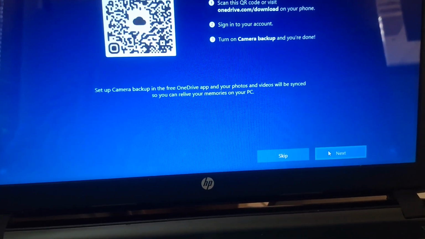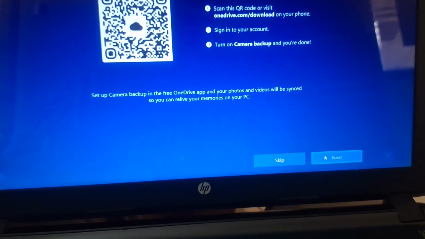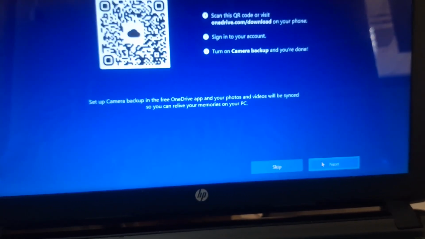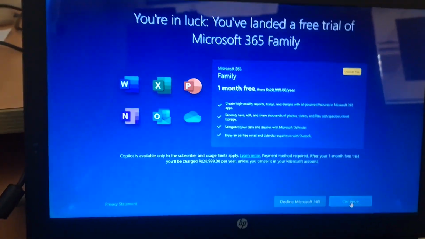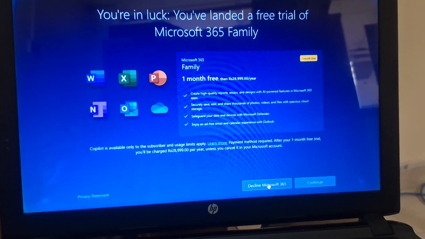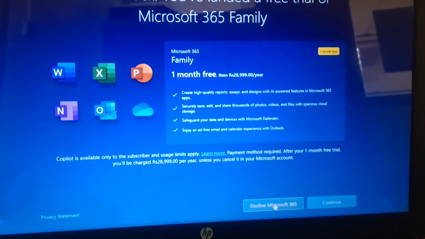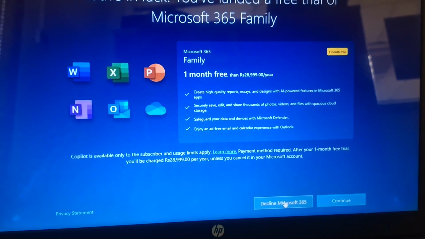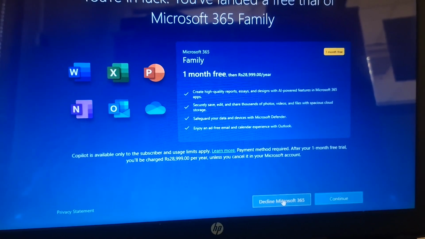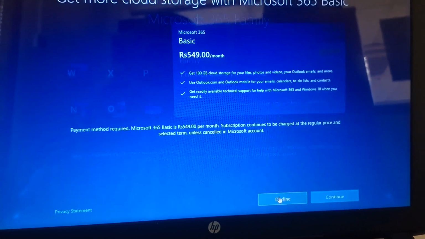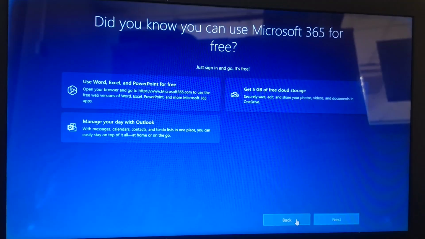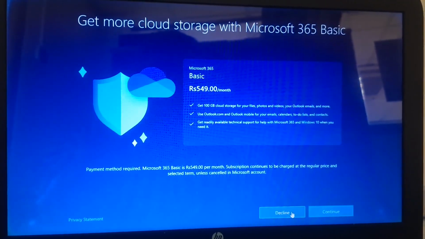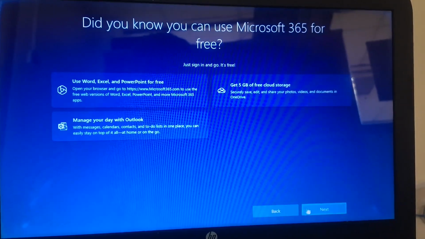Scan this QR code or visit this on your phone, sign into your account, turn on camera backup, and you are done. Next. I want to decline this because I will connect this to my organization account, so I click on this. Get more cloud storage with Microsoft 365. Decline. Next.